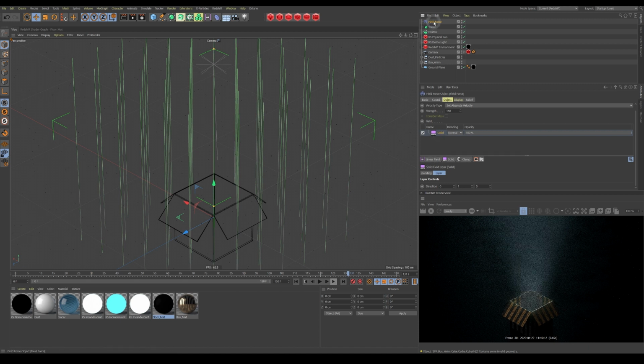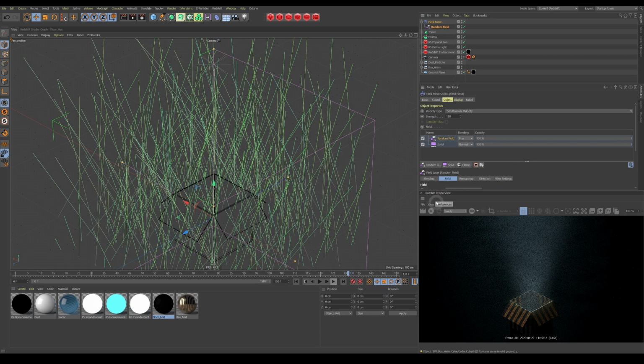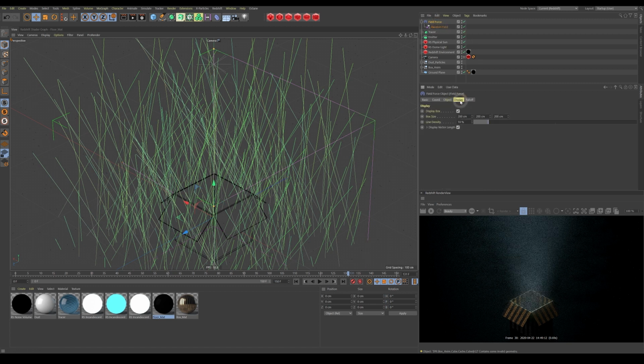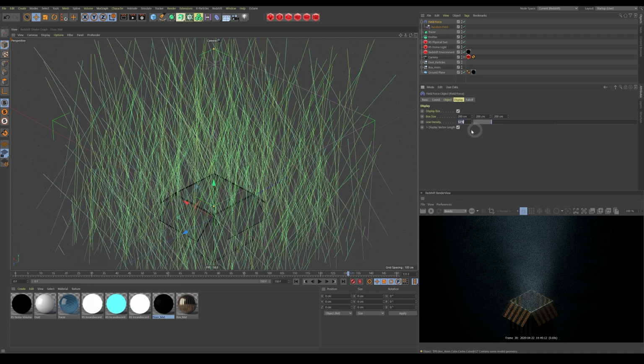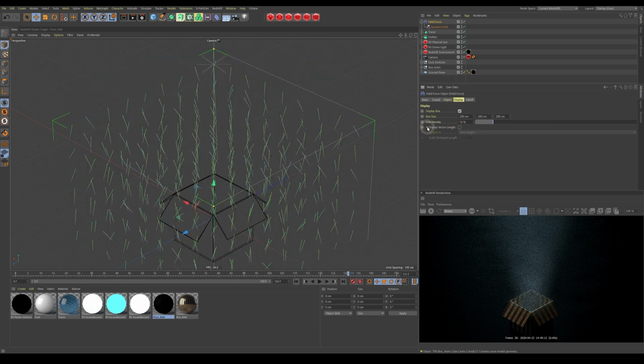Now let's add that field, the thing that's going to make them converge and disperse. So once again, in our field force, we're going to click and hold on linear field and choose random field. And as you can see here, this is our field being visualized in the viewport. It's a bit crazy at the moment. So with my field force object selected, I'm going to come to display and just increase the line density, but untick this display vector length and just keep it as this.